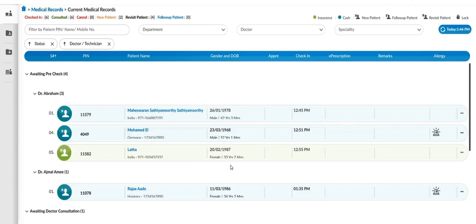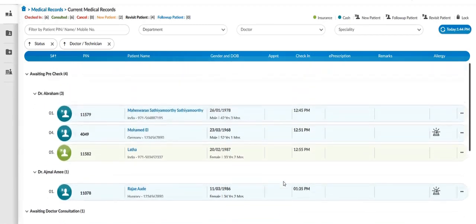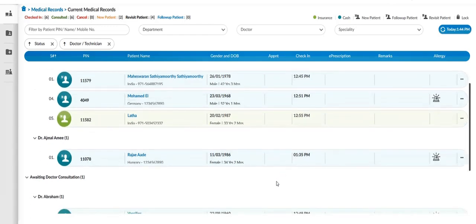Now, she can pick up the patients in any of the statuses, meaning the patient need not be awaiting pre-check. The patient can be in awaiting doctor consultation. Still, the nurse will be in a position to pick up and edit the vital entries that she did. So let's assume the nurse is with a patient and she is going to pick up a particular patient for vitals check. So I go ahead and click on this particular line.